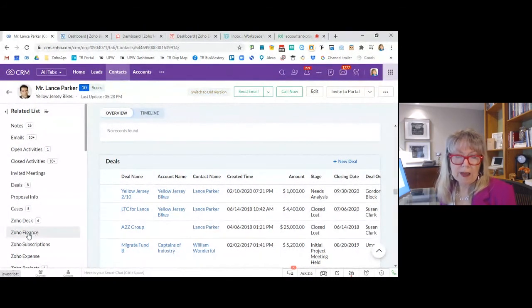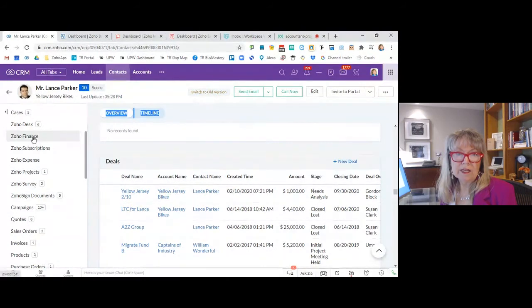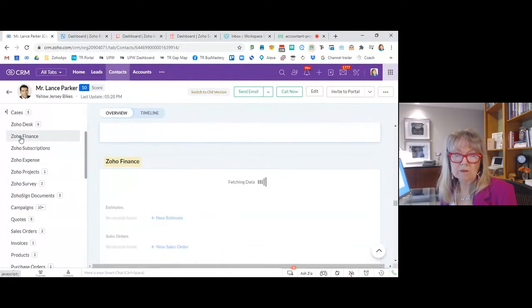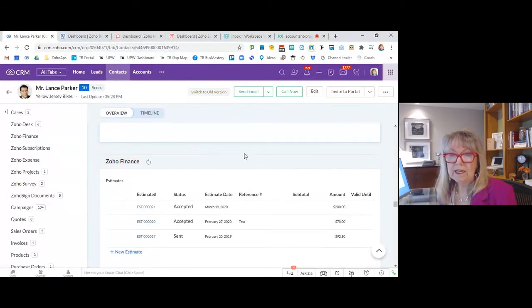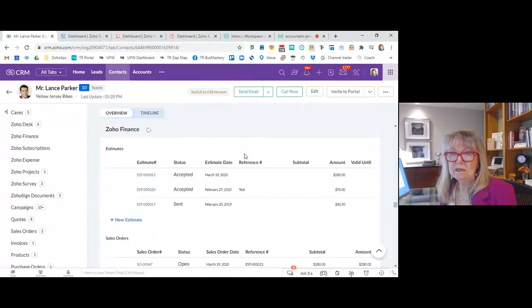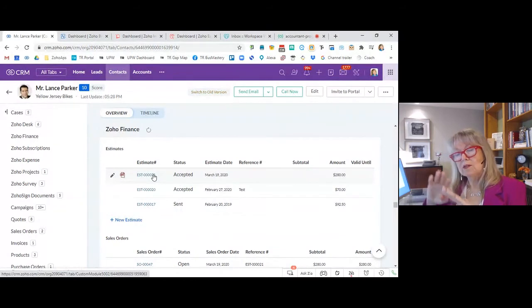But what we're here to talk about is finance. Let me just come down just a little bit. Notice that over here at the left, we can look at finance, subscriptions, or expense. So I'm going to go look at finance. The idea is that here I can see estimates and sales orders and invoices that are actually in the books system. So they're just kind of duplicated.